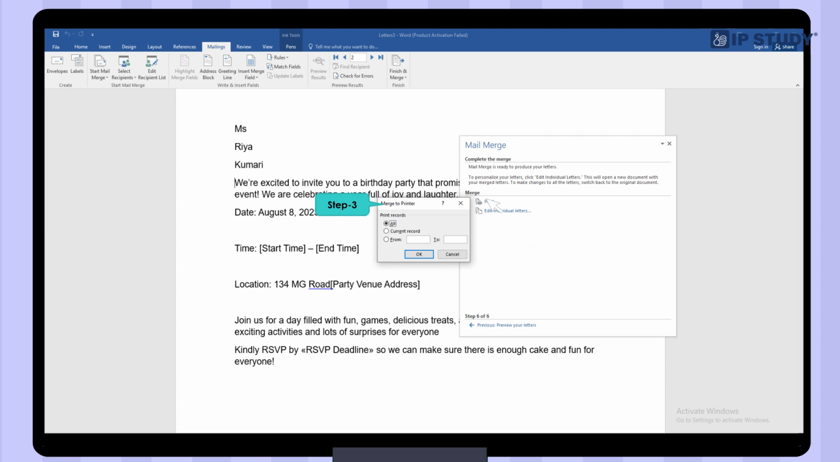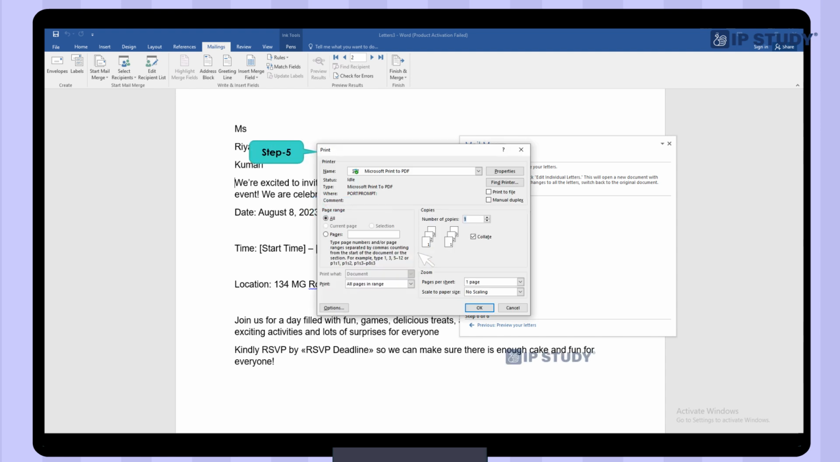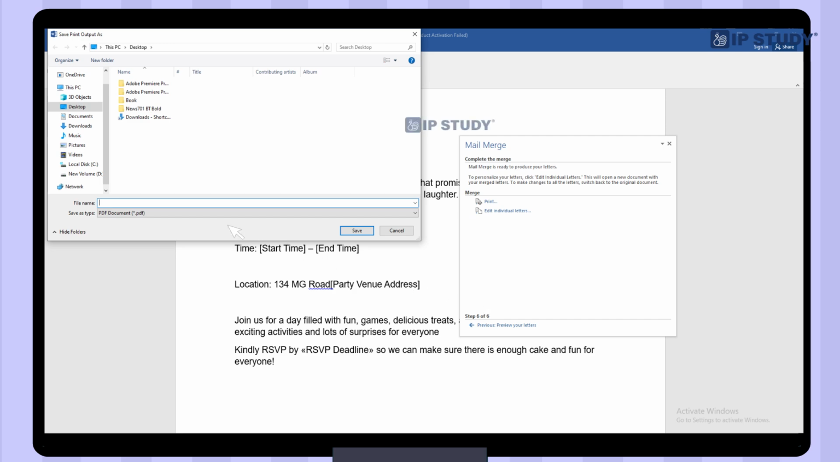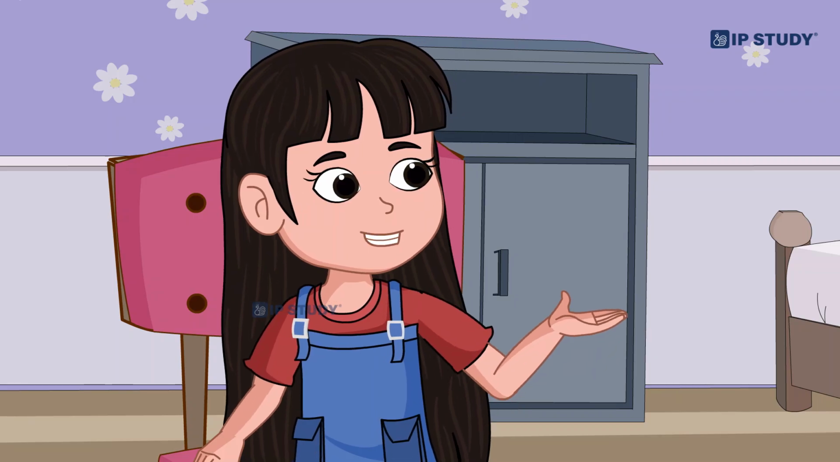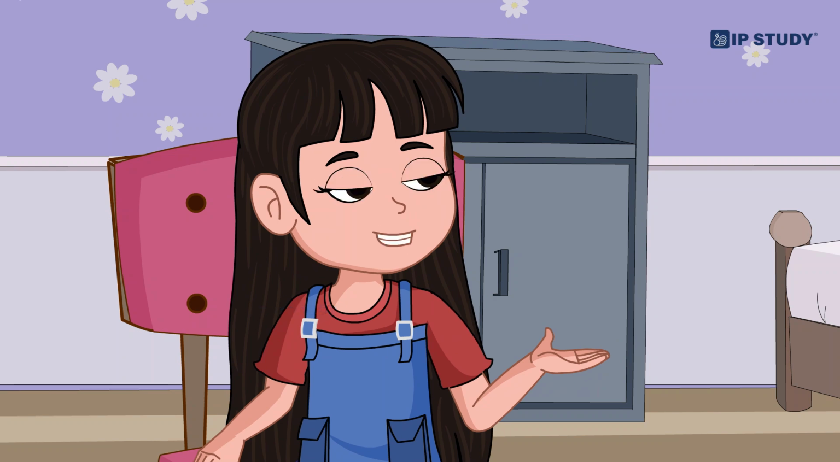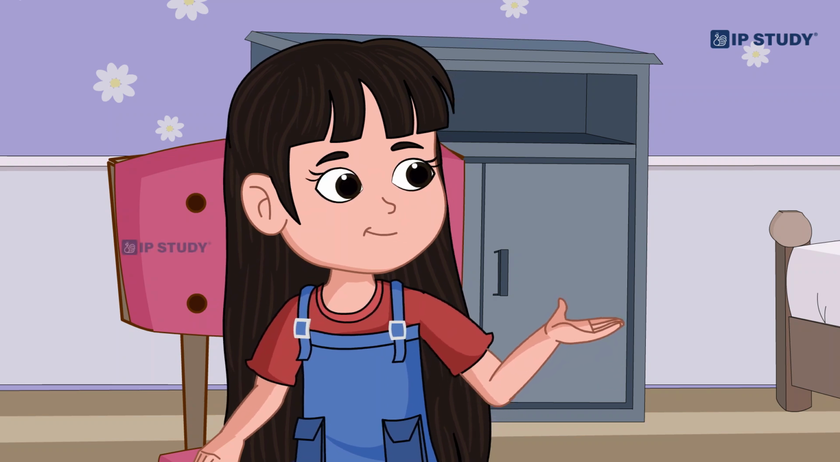Step 3. The Merge to Printer dialog box will appear. Step 4. Select the desired print settings and click OK. Step 5. The selected records will be printed separately along with the letter. Mail Merge makes sending out personalized letters a breeze.